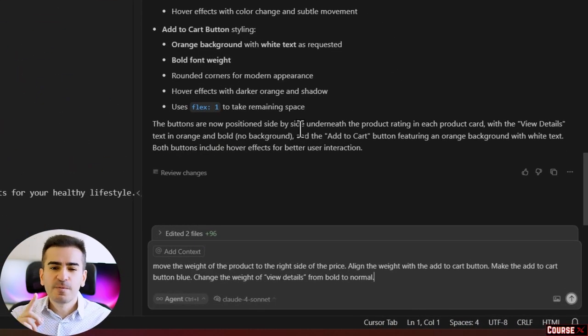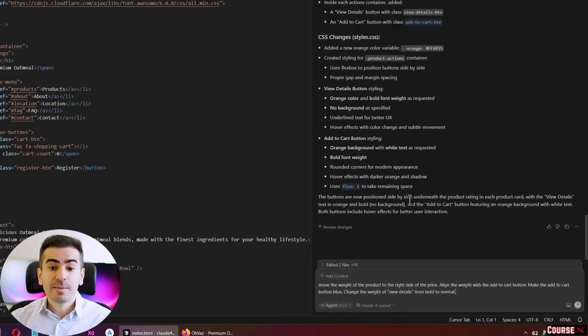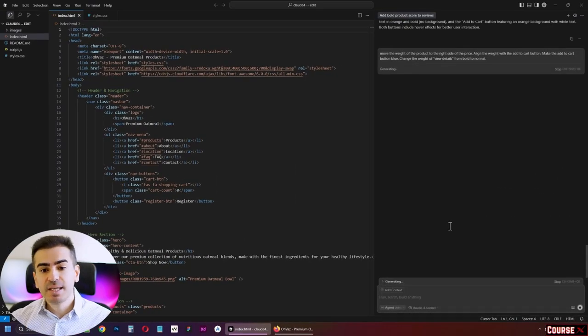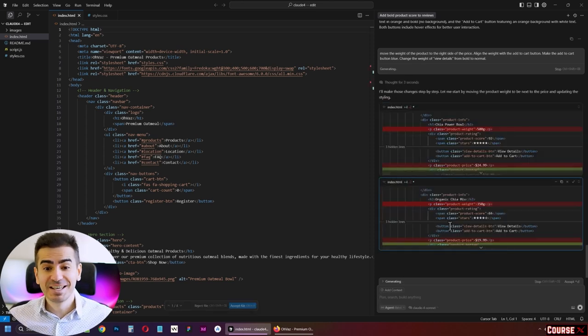So let me try one final prompt. Move the weight of the product to the right side of the price. Align the weight with the add to cart button. Make the add to cart button blue. Change the weight of view details from bold to normal. Okay, and let's see how this goes.